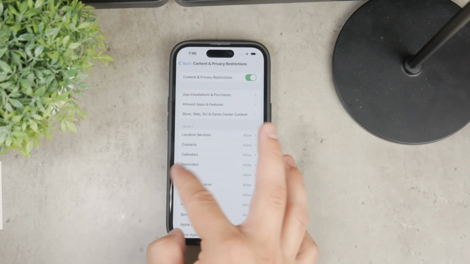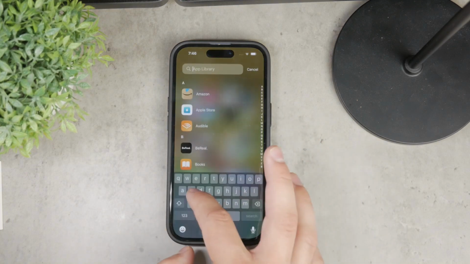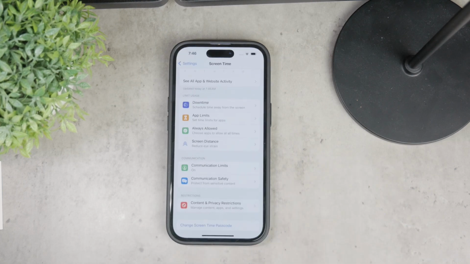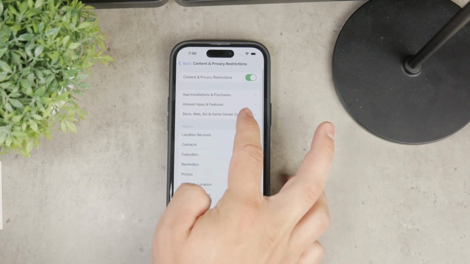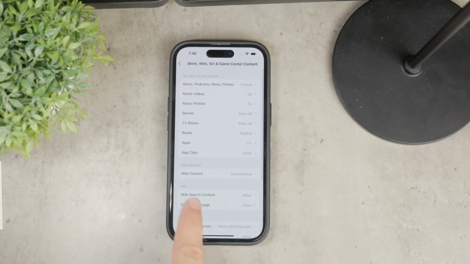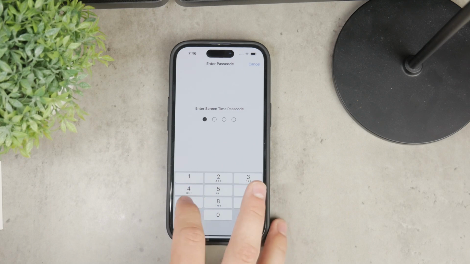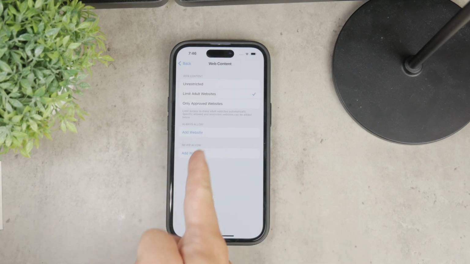Additionally, if you prefer to restrict certain websites rather than disabling Safari altogether, you can do so. Head to the section called Store and Web, and there you can choose Web Content, and you can manage websites. You can restrict them, and you can add websites to Always Allowed and Never Allowed. It's up to you, but you can do it there very simply.